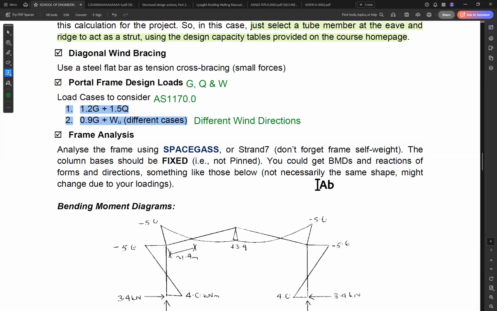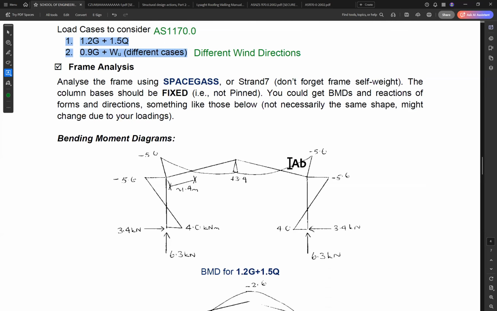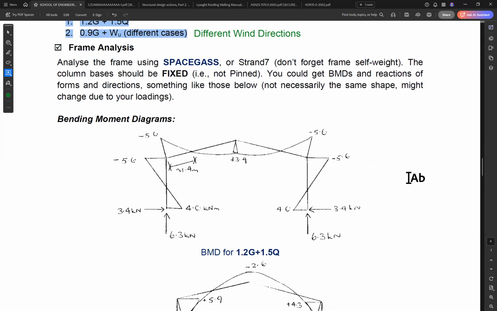Then we will run the model to get the bending moment diagrams, shear force diagrams, reactions, forces and so on. The moment may be something similar to these cases, not the same values, but the same shape. So this is the fixed base. In this case, on the fixed base, we will have bending moment.